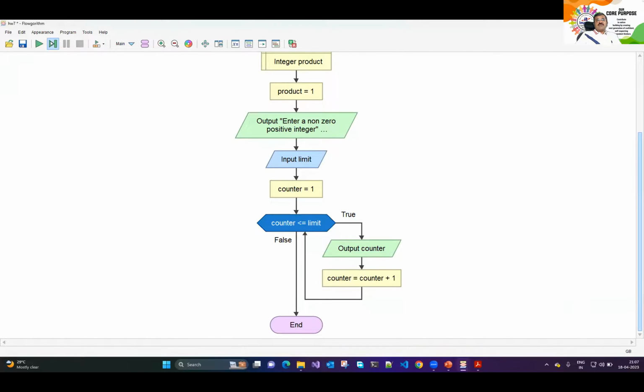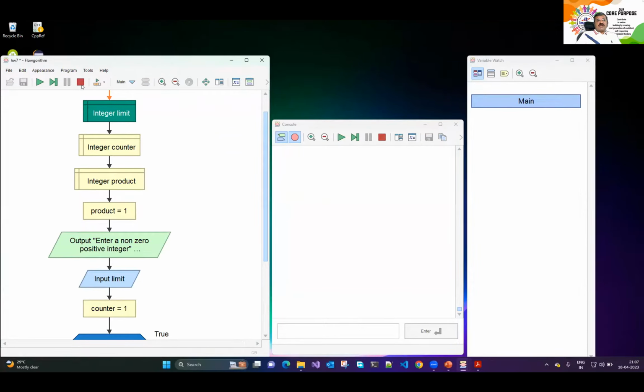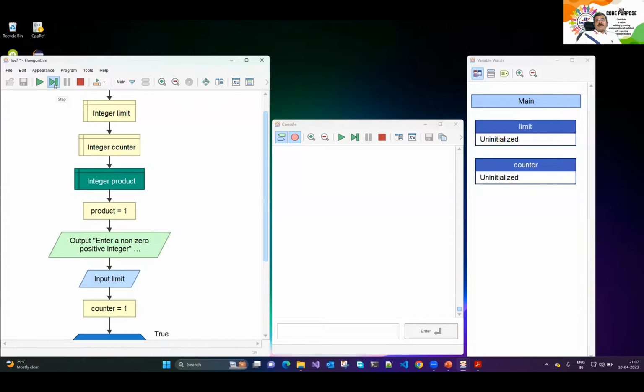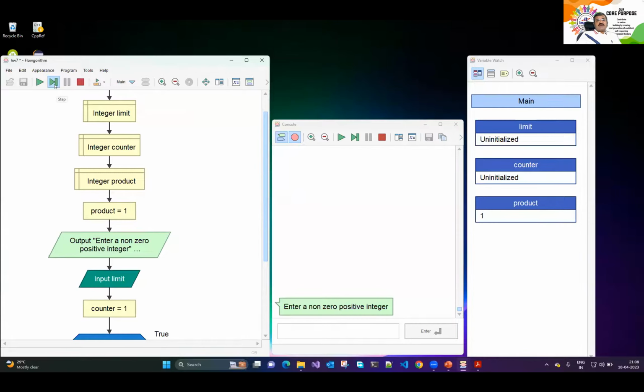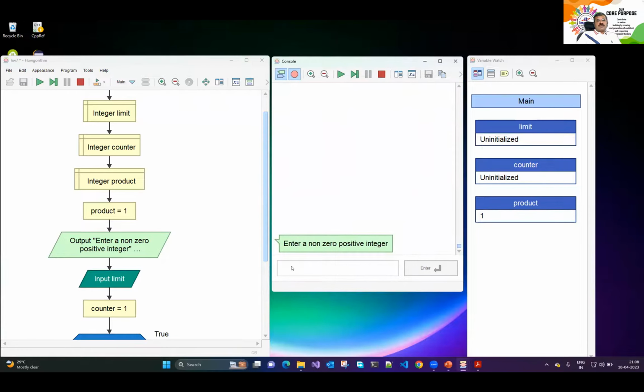So let's trace this code once again. Understand what we had done earlier, the same example we solved earlier. Let's solve it again. Limit is initialized, both of them are initialized. We ask the user to enter a positive number, and the user enters a positive number. Say the user enters 5.